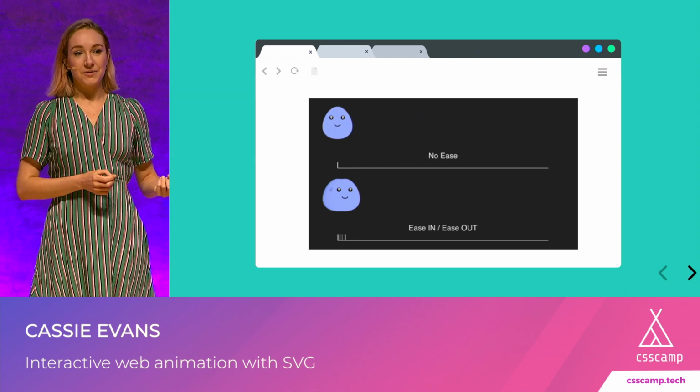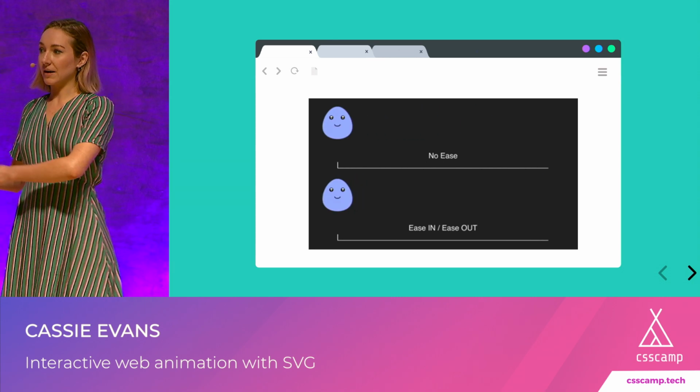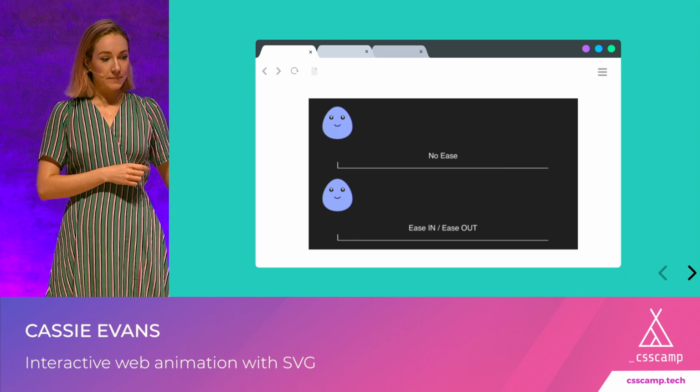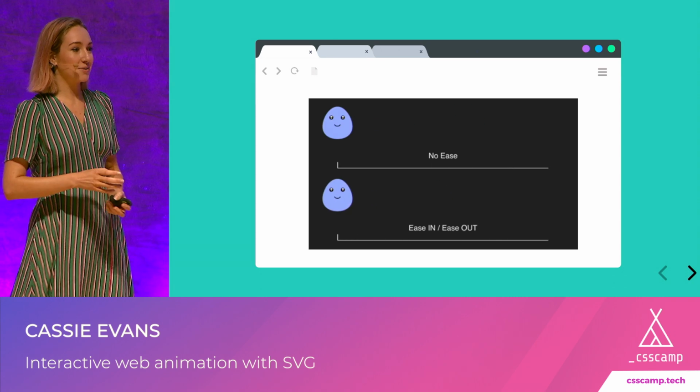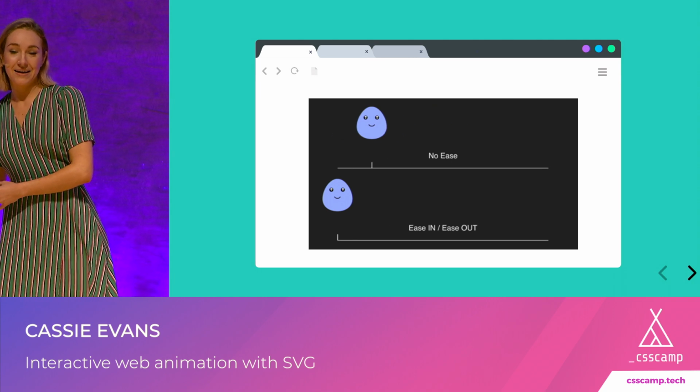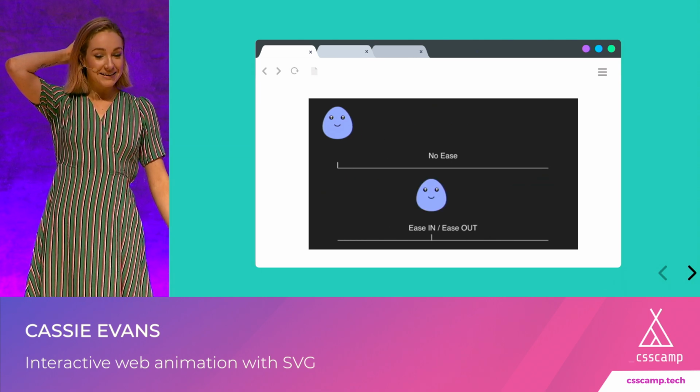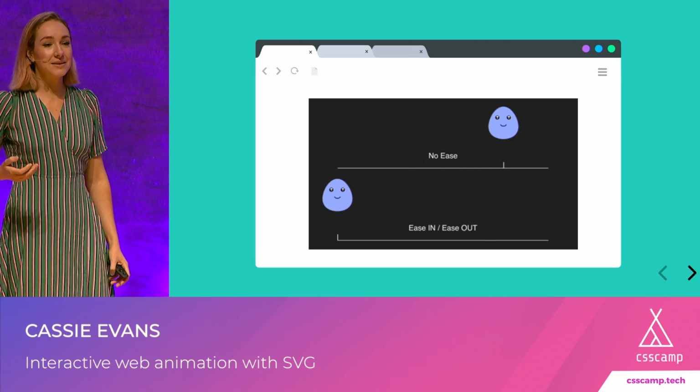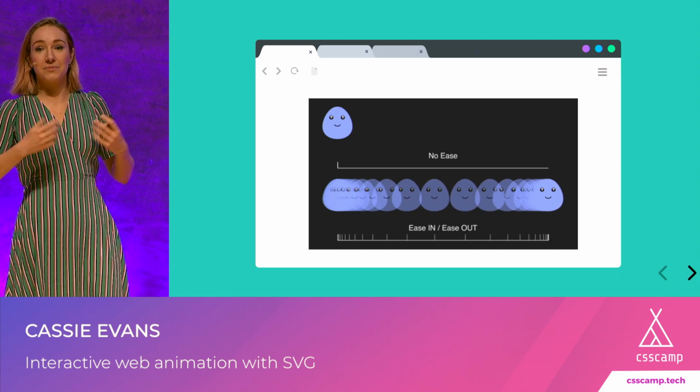And the ease that you choose is what determines the timing and the spacing of the in-between frames. Things in the real world don't just move consistently from A to B unless they're in space and they don't have gravity to contend with. So easing is what brings your animation to life and gives it personality.